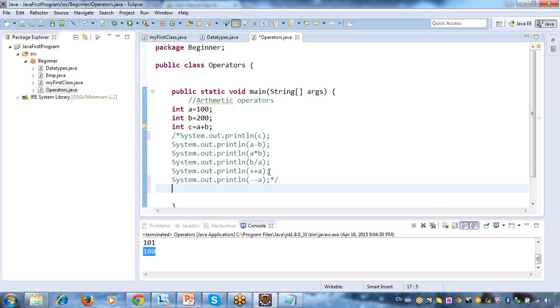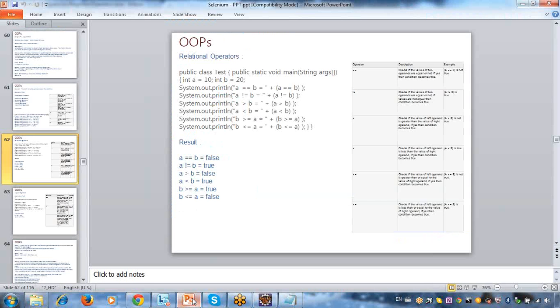Relational operators for your job. So here, one thing to remember: when you want to check two values, you have to use double equal. When you say double equal, only then it is an equal operator. Greater than and less than are the same thing. And not equal means an exclamation mark. An exclamation mark is nothing but the not symbol.